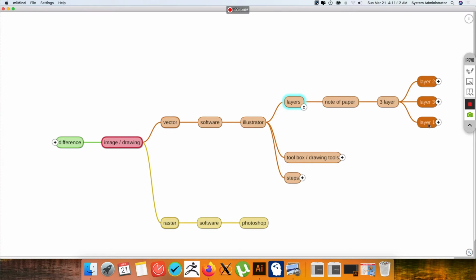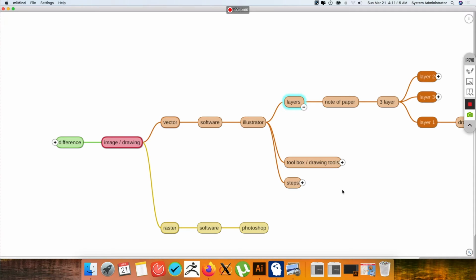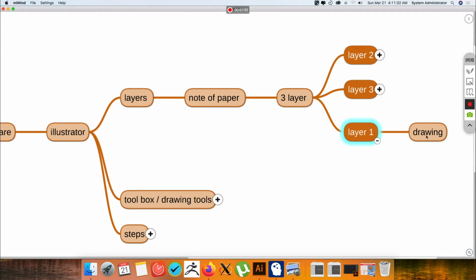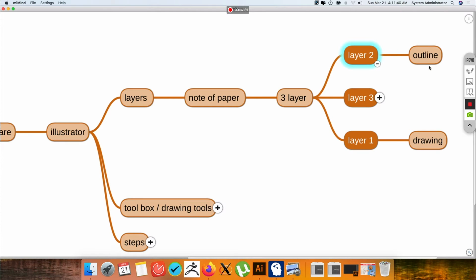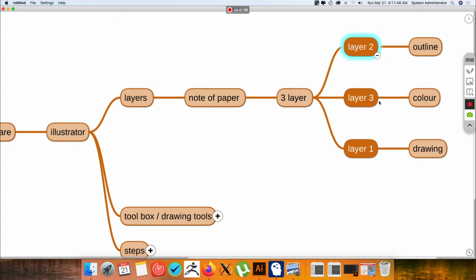First we will create layer 1. Layer 1 consists of our pencil drawing. Layer 2 consists of the outline, so we do the outline on layer 2. And layer 3 is where we are going to color. Please see that the arrangement of the layers is very important. Layer 1 is at the bottom with our drawing, layer 2 is at the very top with the outline, and layer 3 is the coloring. So these are the 3 layers.